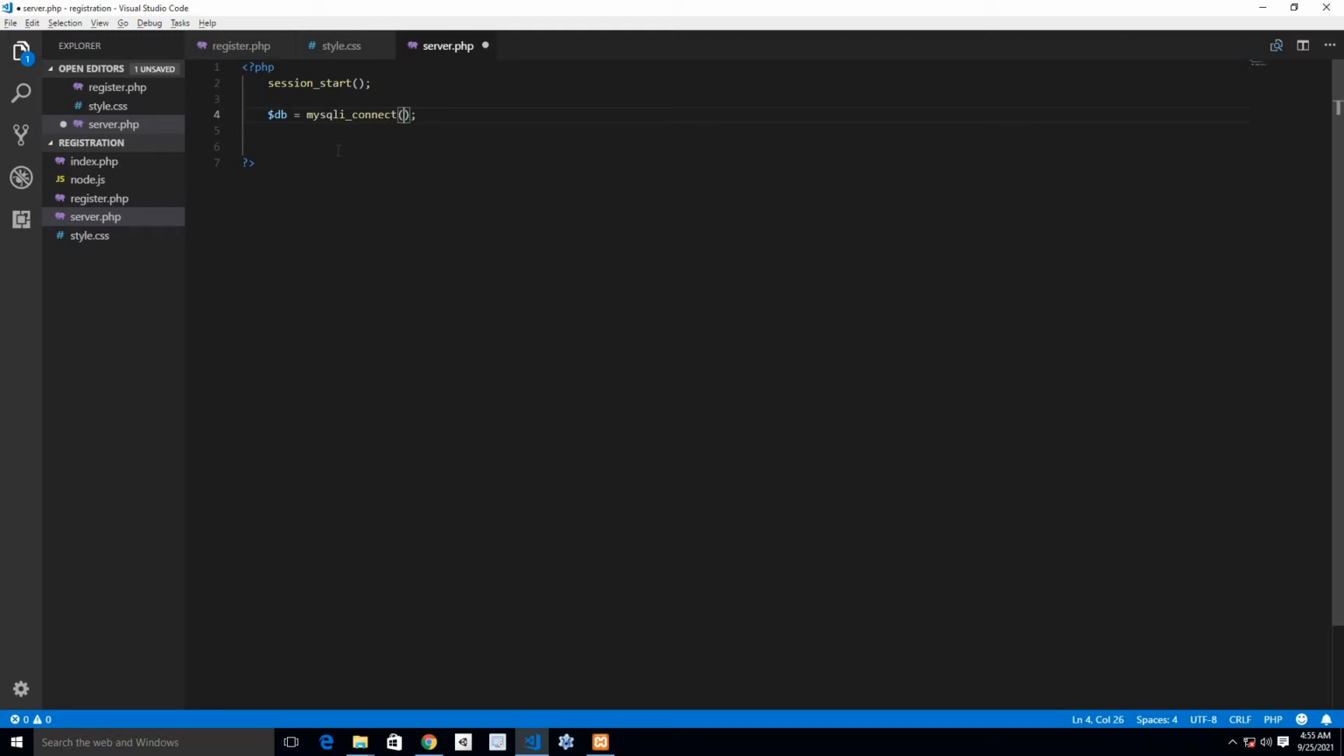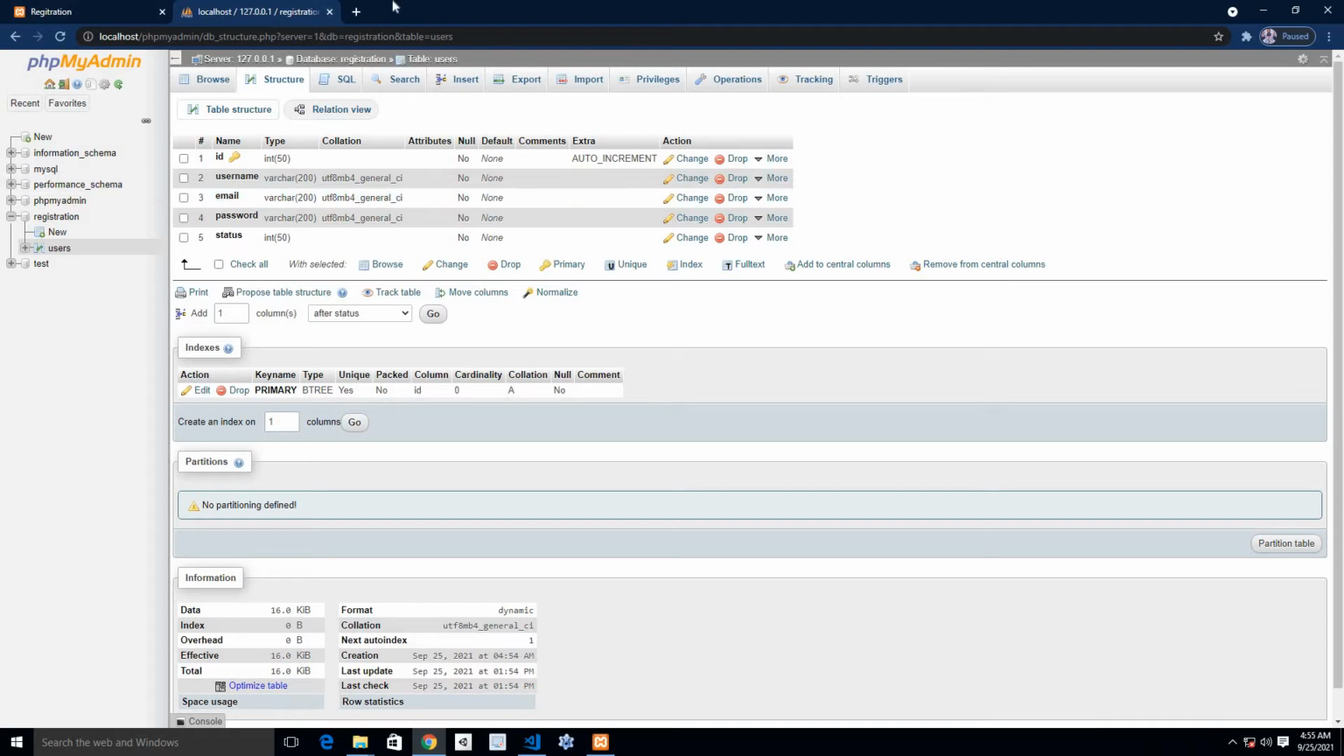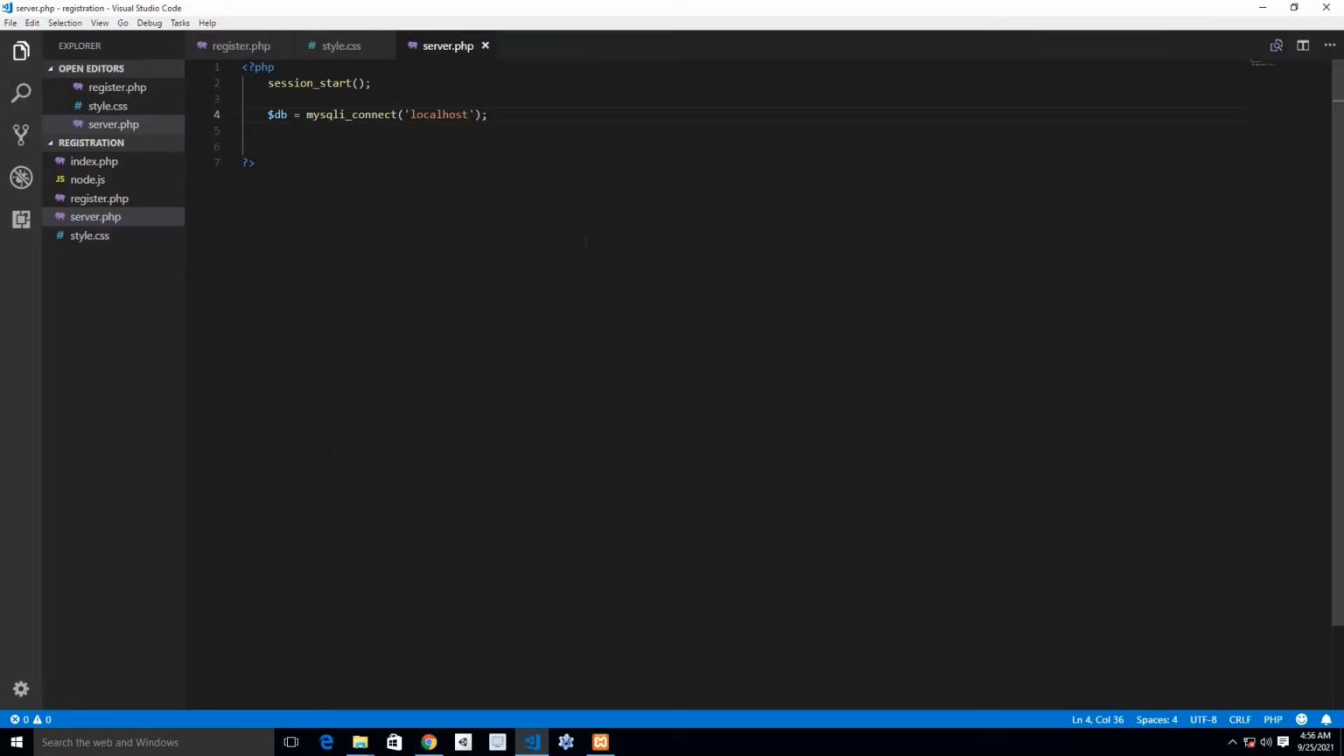Now what do we want to connect to? We want to connect to the localhost. This server is called a localhost. And then the user is going to be root. And then we don't have any password. And then the name of our database is registration.